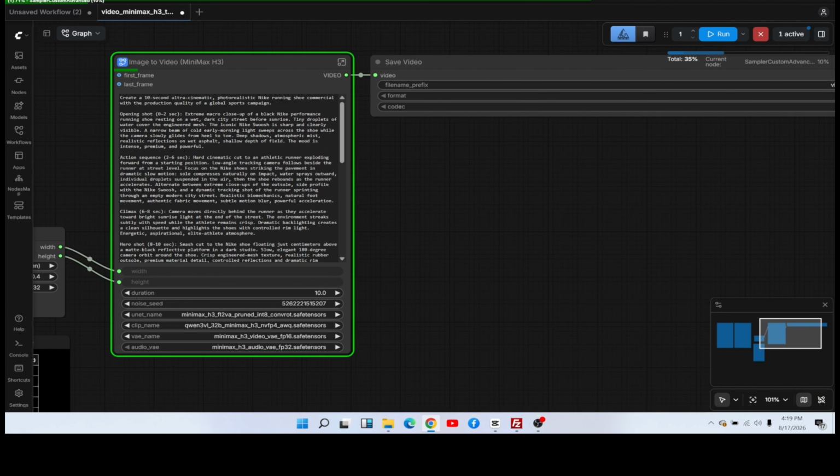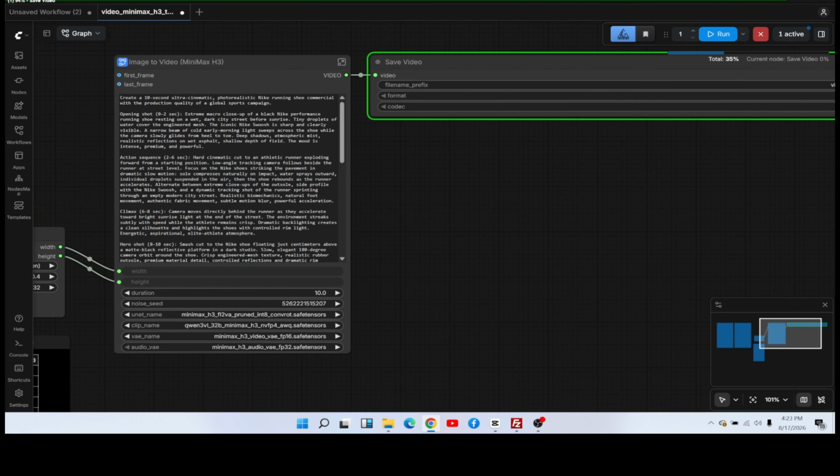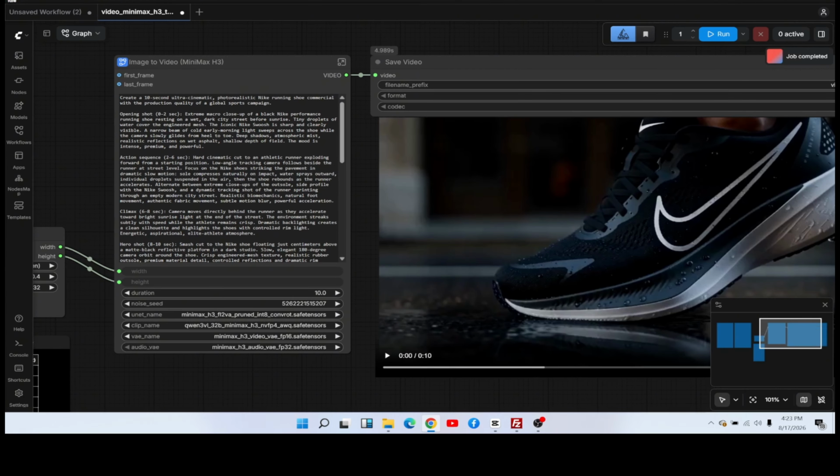So, rather than make you sit and watch a loading bar with me, I'm going to speed this part up. Just know that on your end, this is the moment to be patient, go grab a drink, and let it do its thing. And then, when it finally finishes, you'll have your video, with the picture and the sound made together in one go, and you'll hear how nicely the audio lines up with the action. That is the real magic of this model.